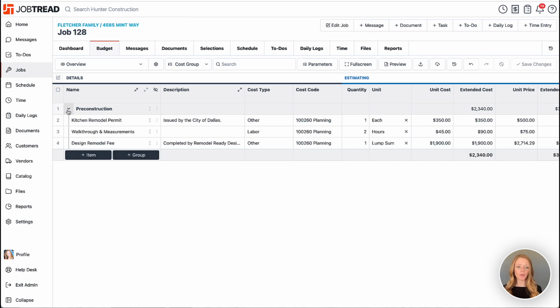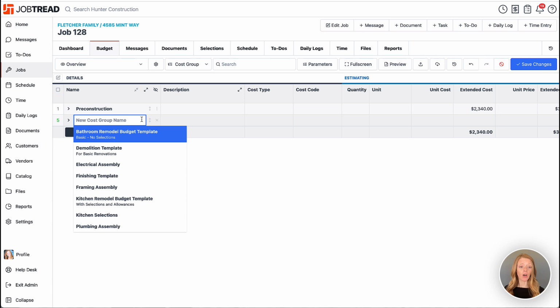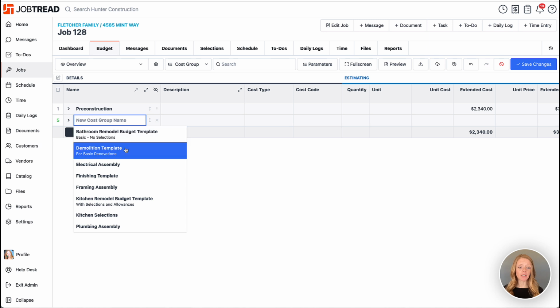So we have one group in our budget. Let's go ahead and add a few more groups. Now these are going to be pre-saved groups that are already in my cost catalog, and I am just going to copy them into my job budget. So we'll click plus group, and now you'll see all of your saved groups from your catalog, so you can then choose what you'd like to add. I'm going to add my demolition template here.